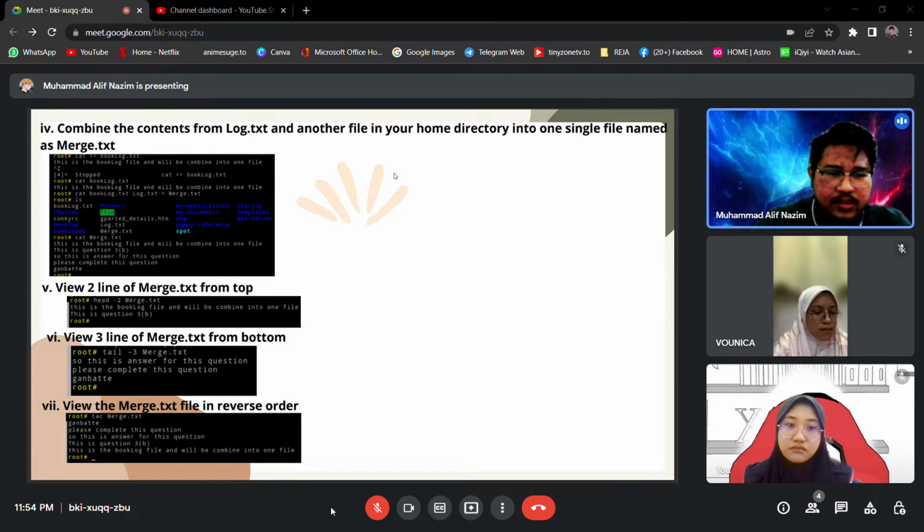View the top 2 lines of merge.txt. Use head -2 merge.txt to review the first two lines at the top. Next, view 3 lines of merge.txt from the bottom. Use the command tail -3 merge.txt which shows the last 3 lines of the content. View the merge.txt file in reverse order. Use tac merge.txt to review the content in reverse.